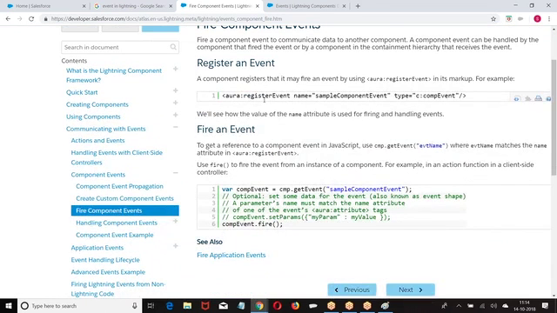Okay. Now you fire it. When you want to fire, you already have an event. Which event do you want to fire?